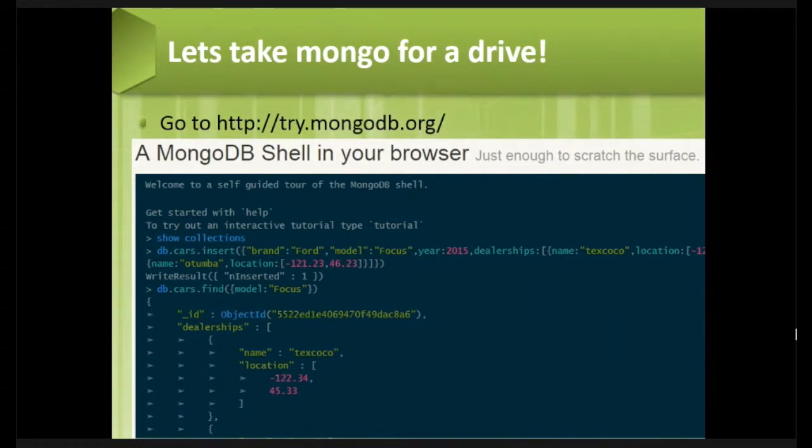I can go to db.cars.find, and what would be the equivalent of the where clause in a relational database is a JSON expression in MongoDB. In this case, we just wanted to return the cars whose model is equal to Focus. Once we issue that, we get the object that was stored. As you can see there, it automatically created an ID that identifies that object in the database, and then all the information follows.